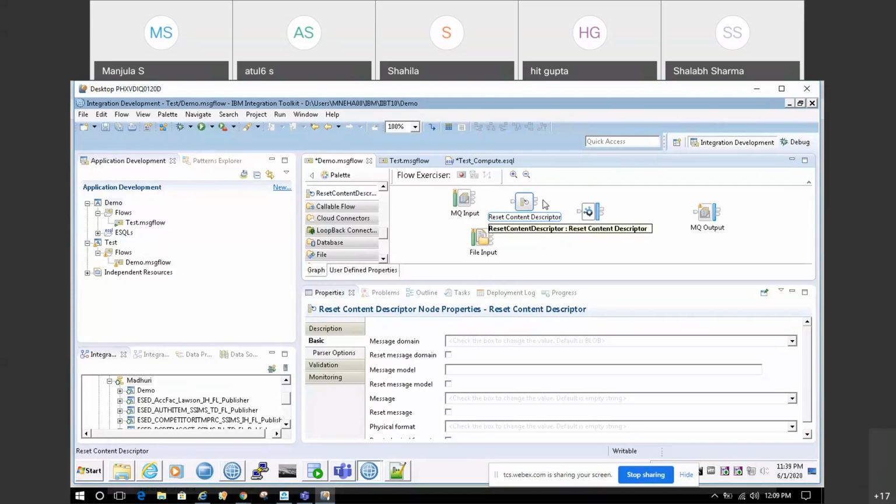This reset content descriptor is associated with a message set. We will discuss message sets in an upcoming session, so I'm not going into that detail. Once you know how to create a message set, you will come to know how to use the reset content descriptor node. It is just used to change the parser. If your incoming message is a blob, you want to parse it in some different format, XML or XMLNSC, then you can use this reset content descriptor node.